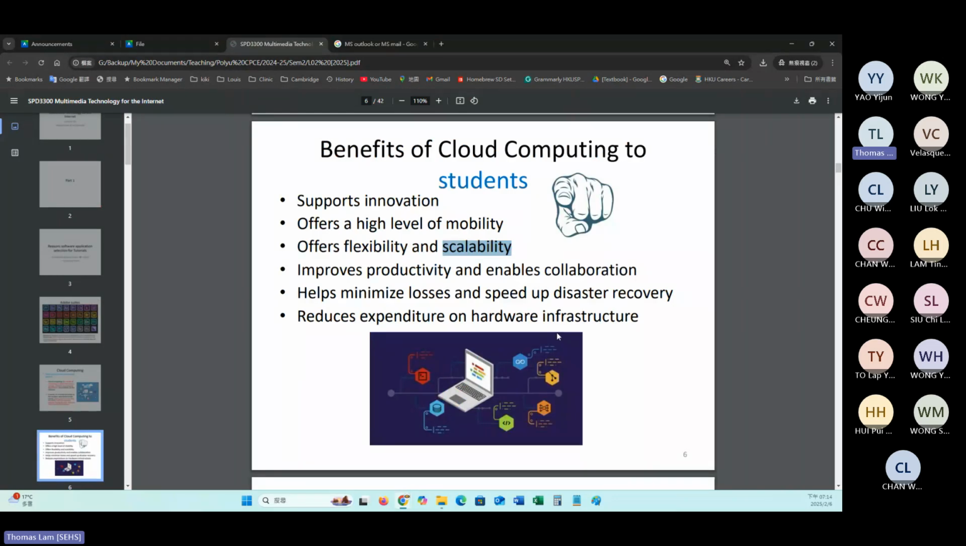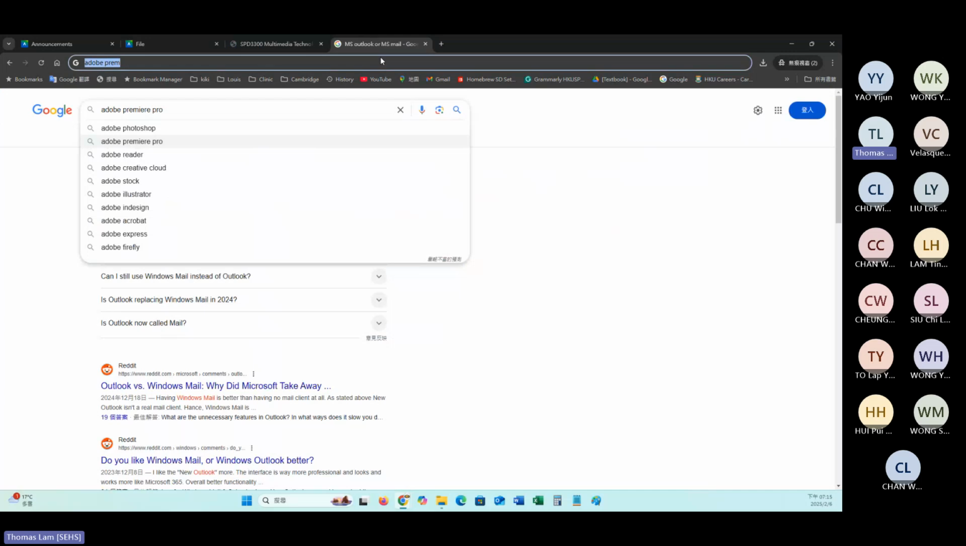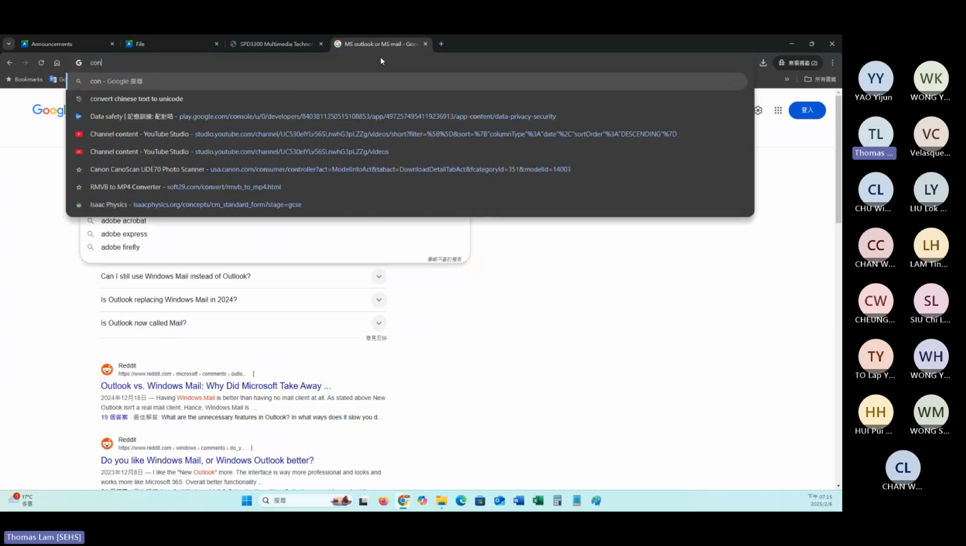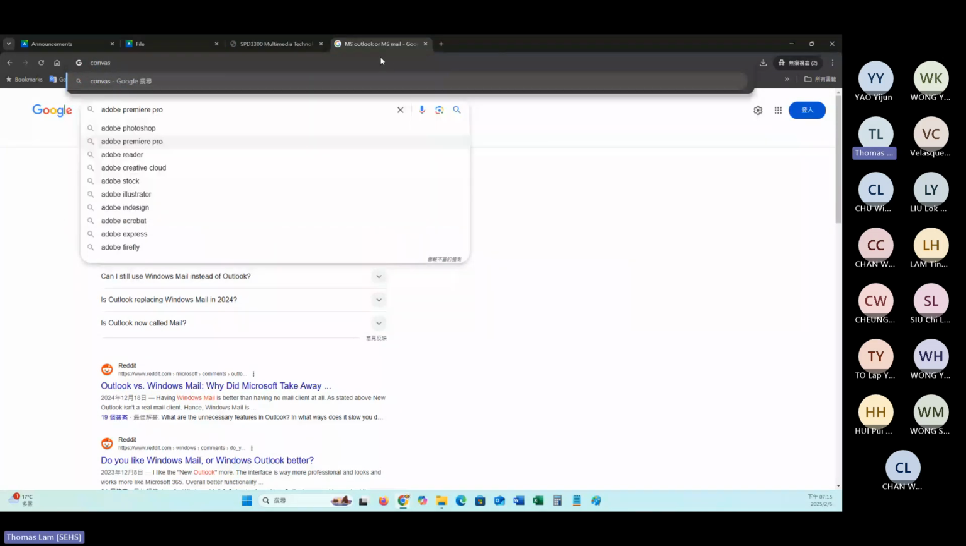If we can use cloud computing directly, it can actually improve productivity, enable collaboration, and minimize losses, because everything is stored online, and speed up disaster recovery. And usually if you appreciate the cloud computing service, you can pay for it, just like Canva, you can pay for it.